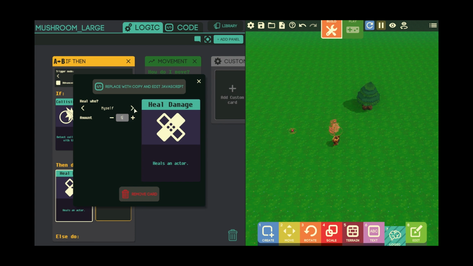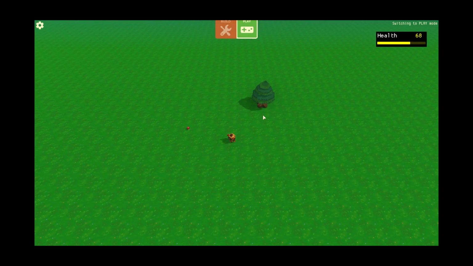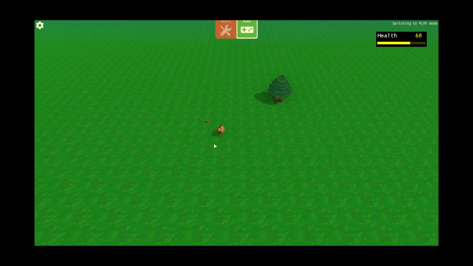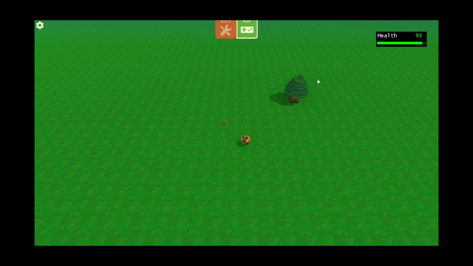Not on myself, because that would be the mushroom. It wants to heal the event causer, so whatever bumped against it. So now we have the tree of hurting and the mushroom of healing. There you go. Touch the mushroom and you heal.